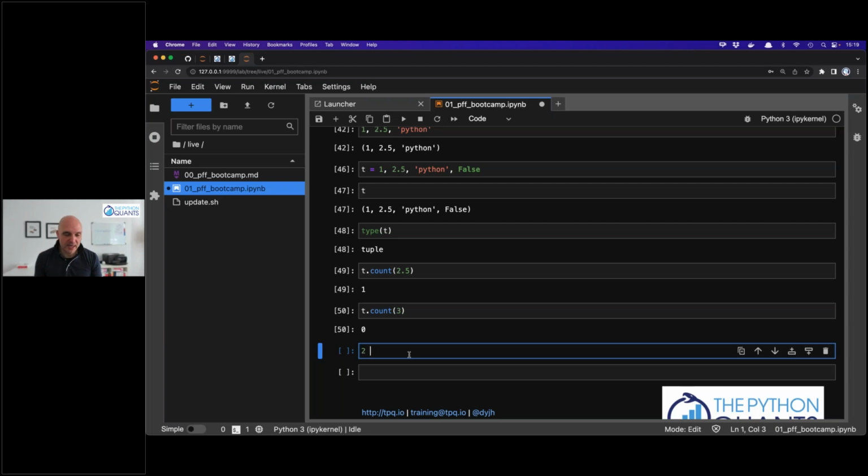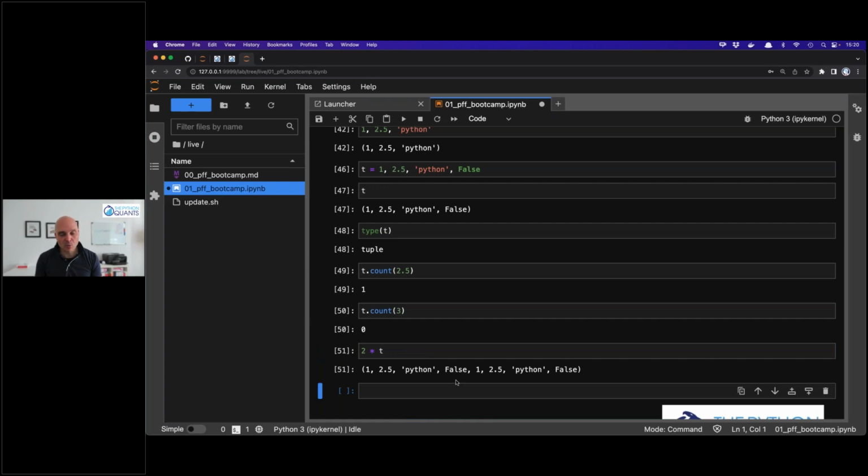Let me try something else, like 2 times t. This works like before. It's not a mathematical multiplication in that sense. When I say 2 times t, it gives me another tuple where I have the content of t presented twice. So before, 4 elements, now 8 elements, with the elements simply concatenated one version to the other. When I do t plus t, it gives me the same thing.